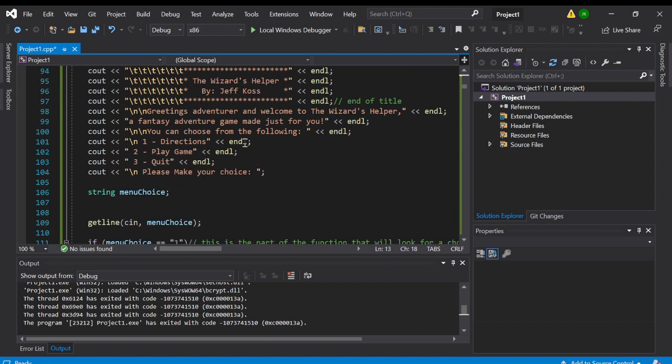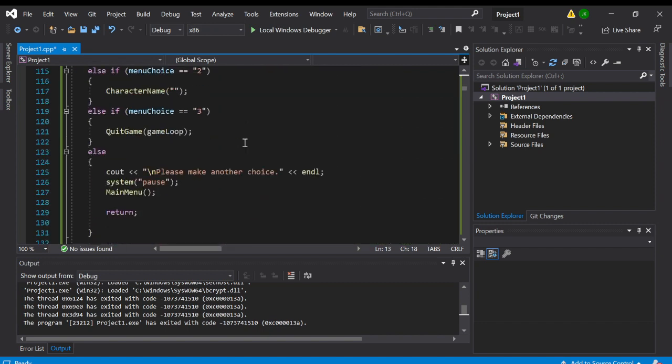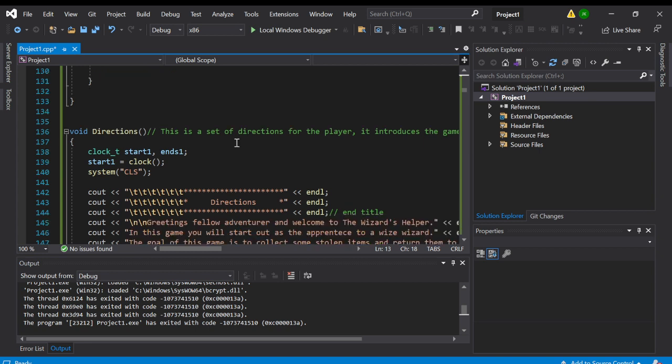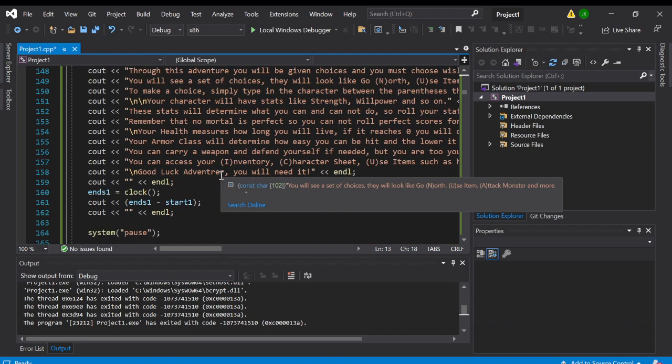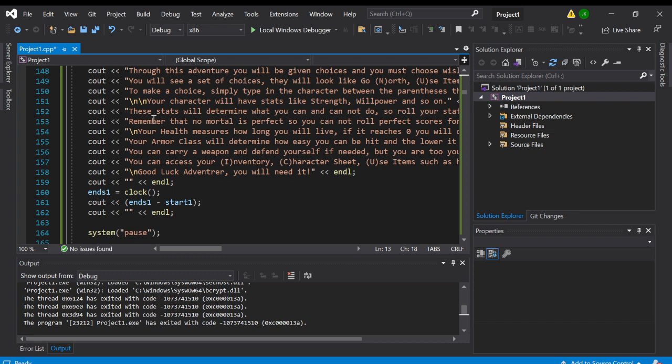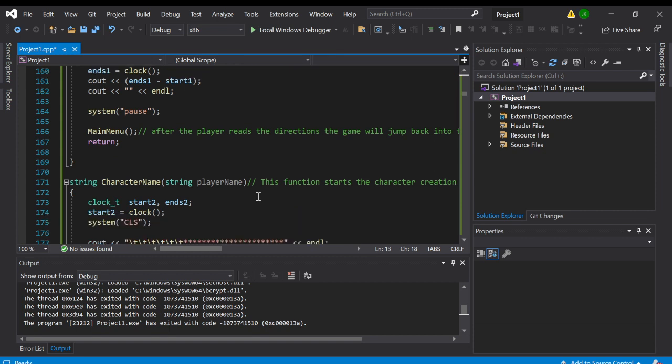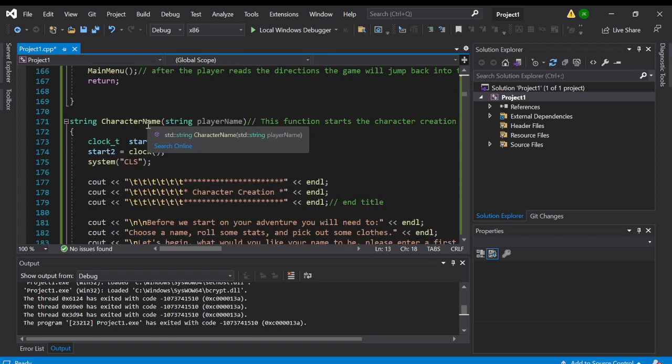And where I put this in was right here in the directions. I wanted to see how long it took to run this. So I made a clock, I started it, and then I ended it once all of this was done, and then I printed out the results. It worked good.